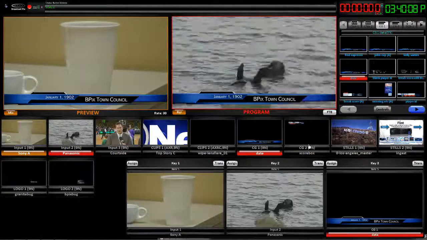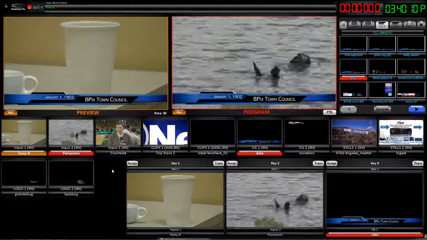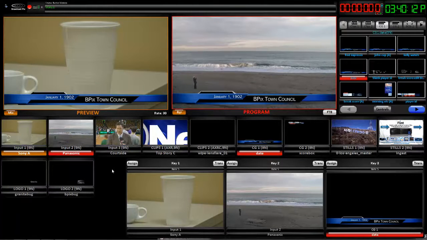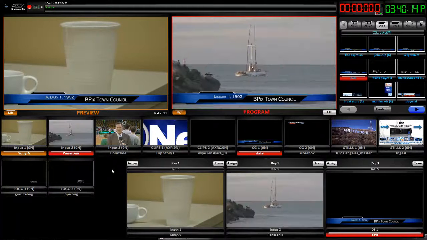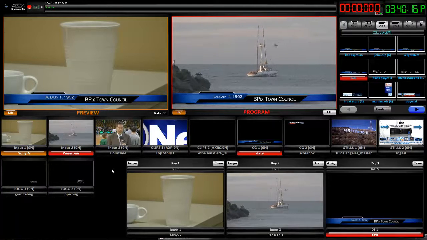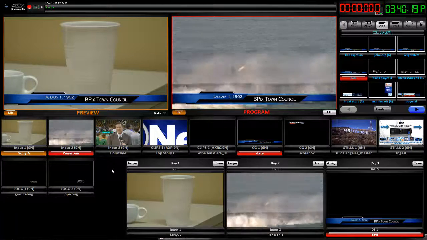By the way, all of these, the character generators, the stills, and the logos, they all can take normal bitmaps. So the usual suspects, Targa, PNG, BMP, and so forth.